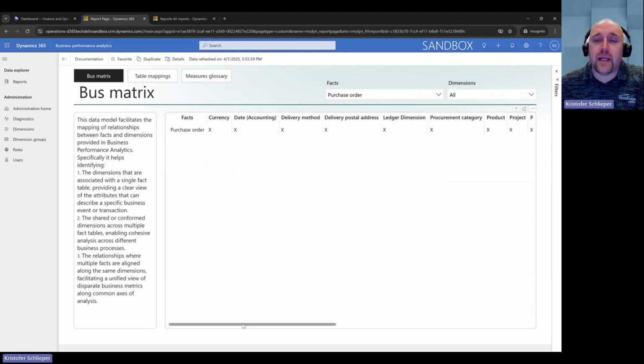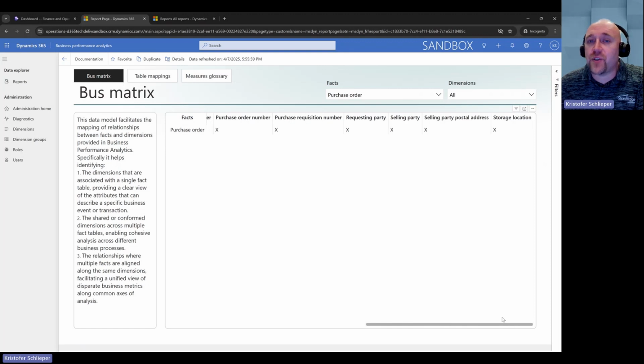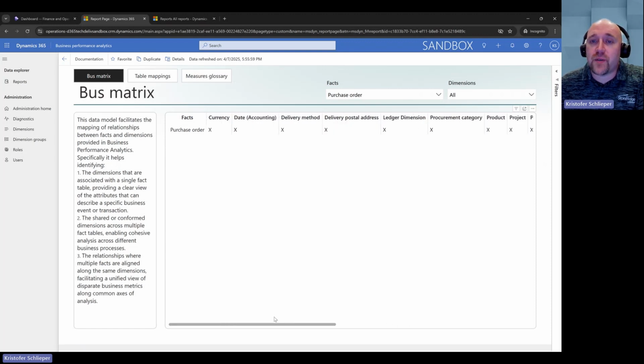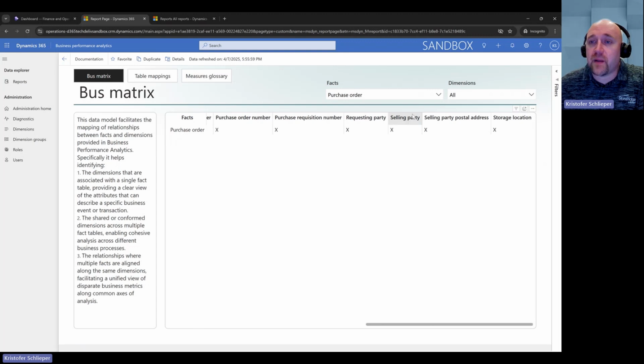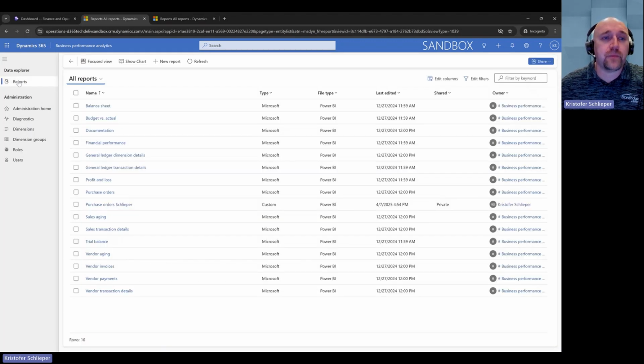Now it filters down to showing me purchase order and all the different dimensions that I can attach to my purchase orders. One of the additional dimensions I can have on here is my selling party and my storage location. So if I want to see the warehouse or storage information, that's how I want to customize my report. I'll go back to my reports here.